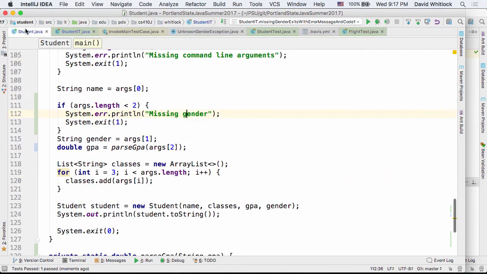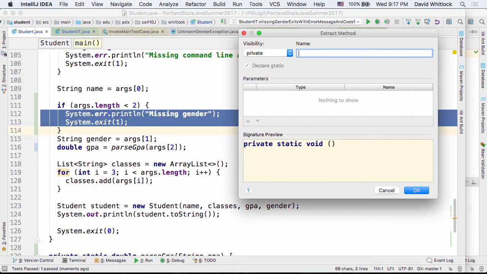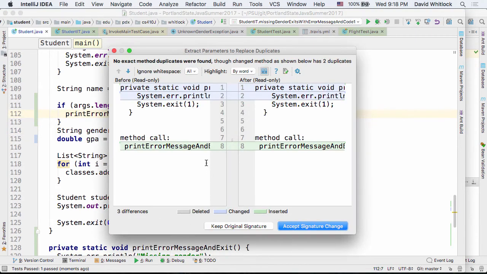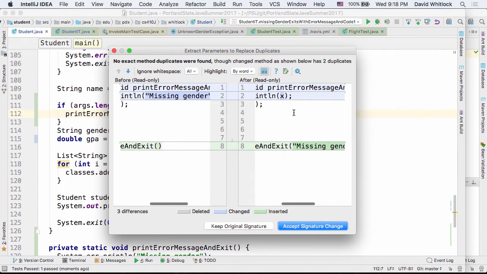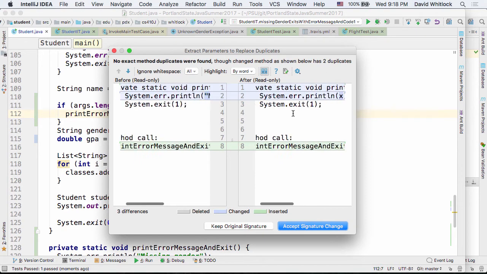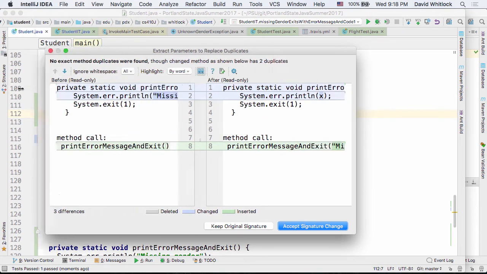Now I want to refactor something. I want to put this into a method, which will be printErrorMessageAndExit. No exact method duplicates were found, though changed method is shown as 2 duplicates. Oh wait, I already have one. It's called printErrorMessageAndExit. Method called. What is this thing telling me?